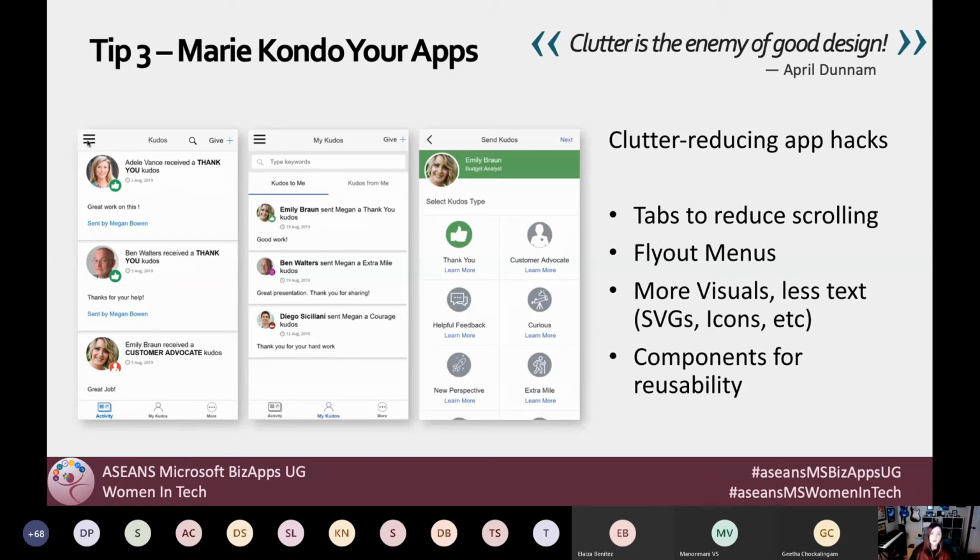And components for reusability. Adding in all these aspects, the tabs and the flyout menus, is stuff that you probably want to use in multiple apps on multiple different screens. So building those as components will help save you some time. You can build it once and just add that into your multiple screens and have one central place where you control that code, per se.